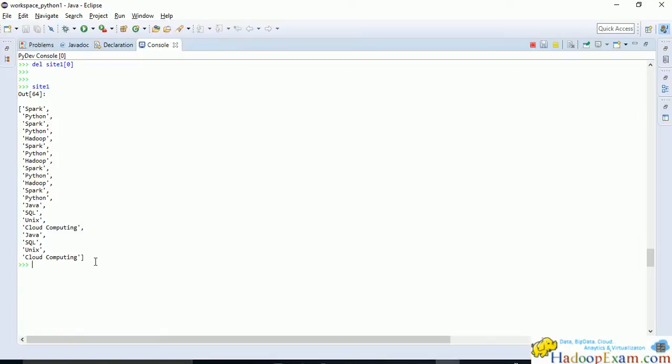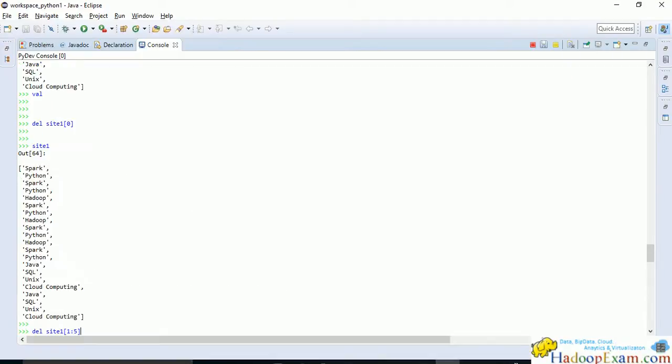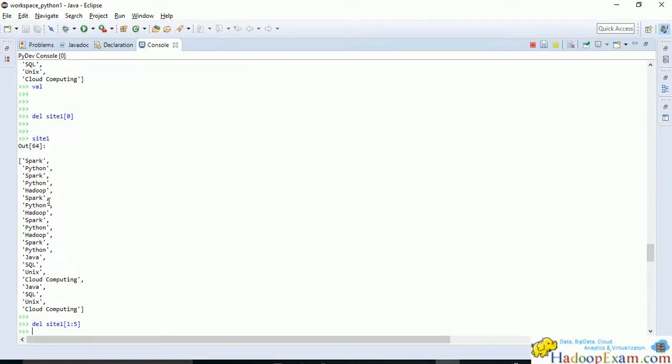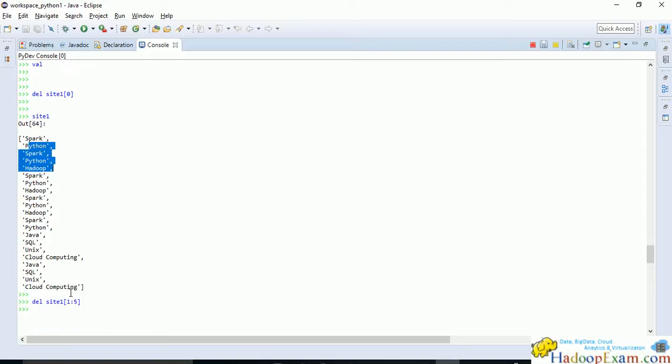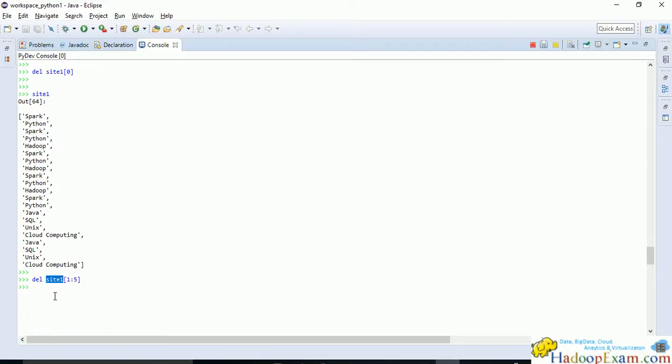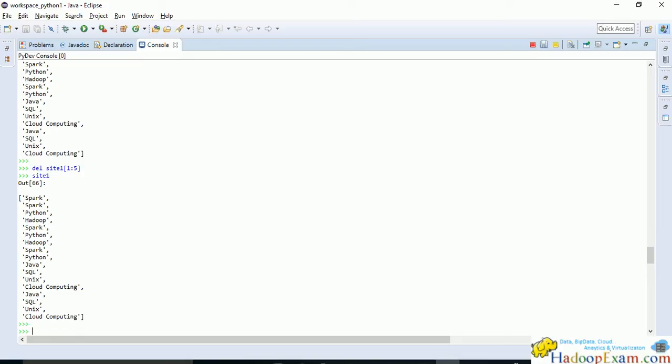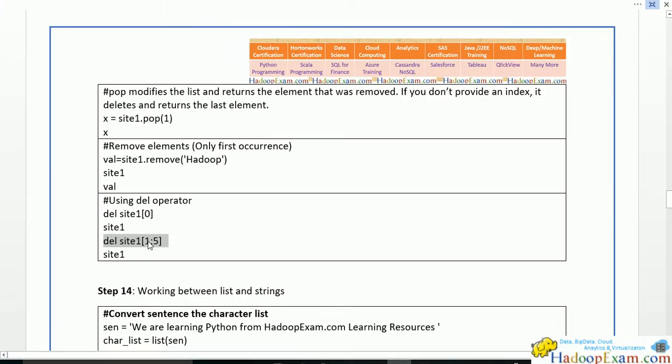5 is excluded. Okay, so if I do this activity, what exactly happens is that from this list, Python, Spark, Python and Hadoop would be removed, correct? Here the 1 to 4 index would be removed, and then we should see only spark here now. So here you can see spark. So this way you can remove the element.